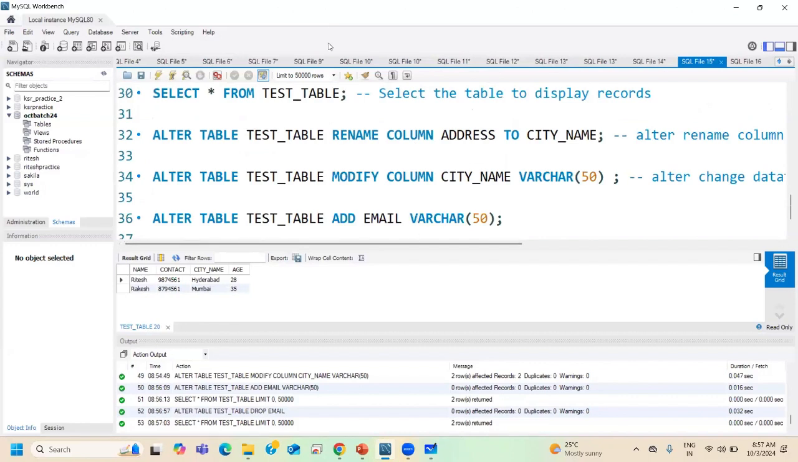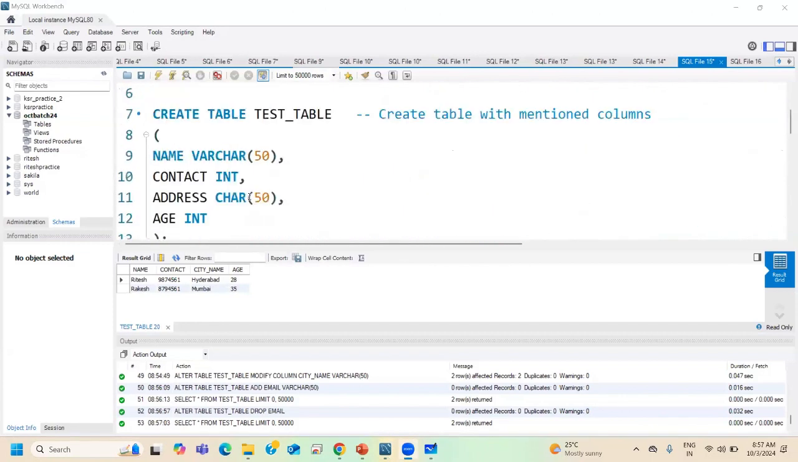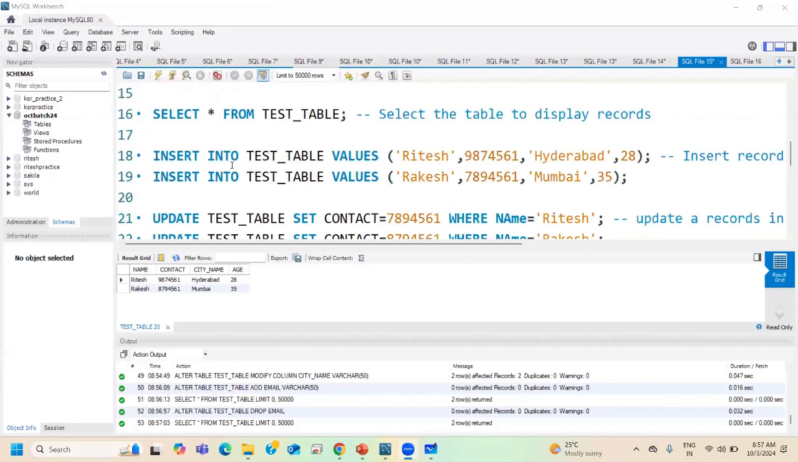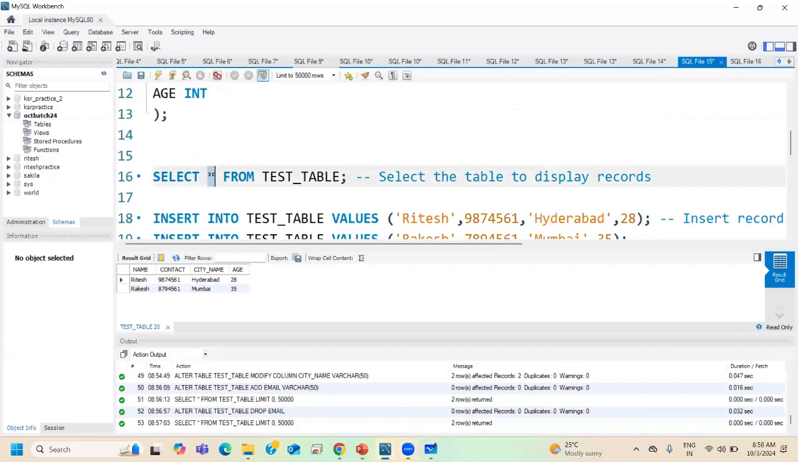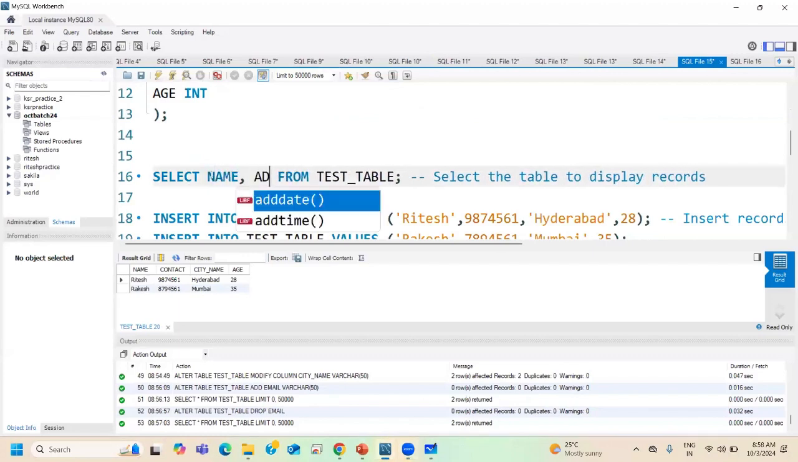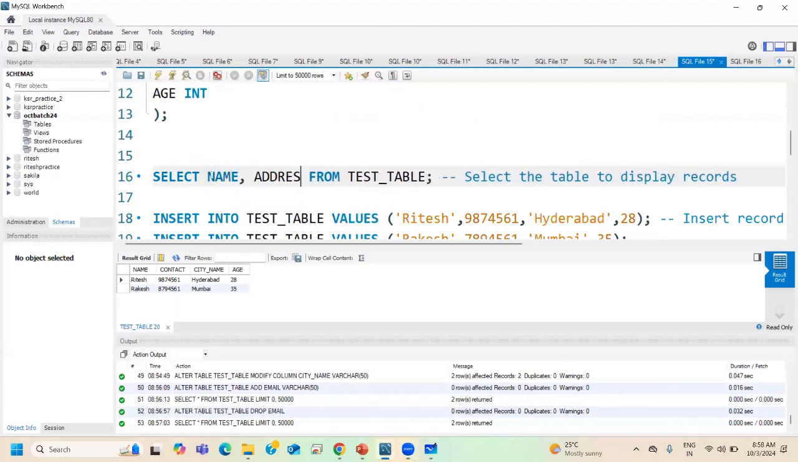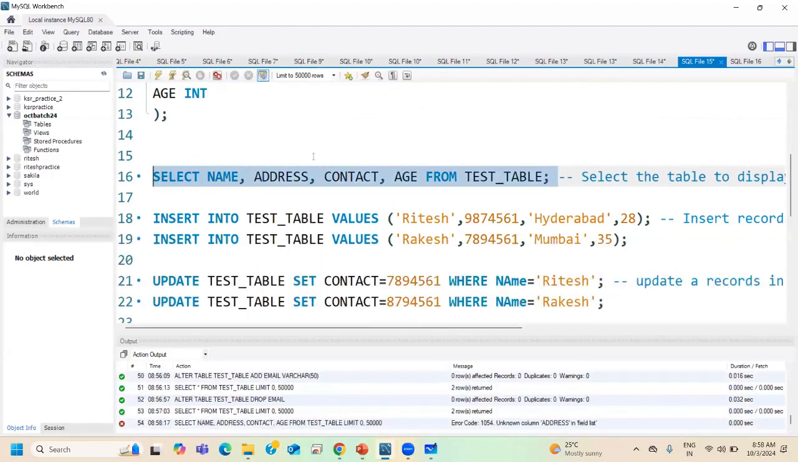Ritesh, is it possible to change the sequence of the columns? Say I want city name before contact, or move age before. No, you can change the sequence while creating the table itself. Okay, but after doing everything, now if I want to change the sequence? See, the point is, if you want to display it in whatever sequence you want, you can change the sequence, right? Now, I want to display name, I want to display address, and then I want to display the contact, and then I want to display the age. You can change that in the select statement. Yeah. Oh, it is city name, right? City underscore.